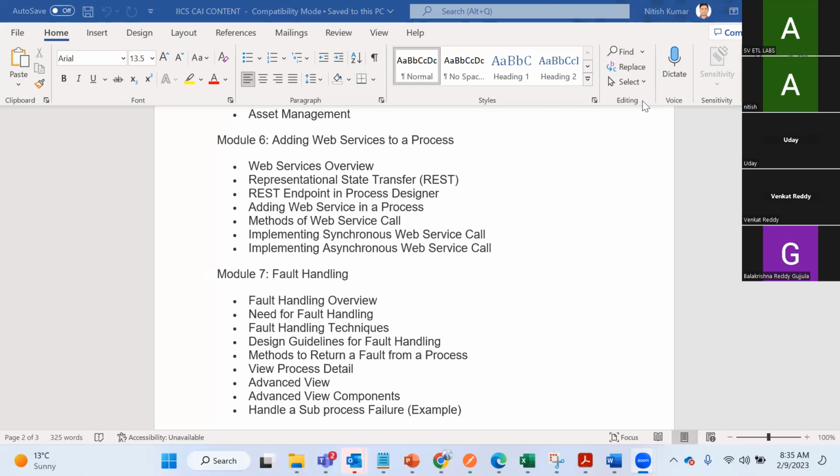Anybody heard of Postman? I heard, but we don't have experience. Okay, great. Definitely, that will be a quick click for you all. That I will ensure. That will be the pleasure of this connect. So methods of various web service calls, implementing synchronous and asynchronous web services, we'll see in a practical example.